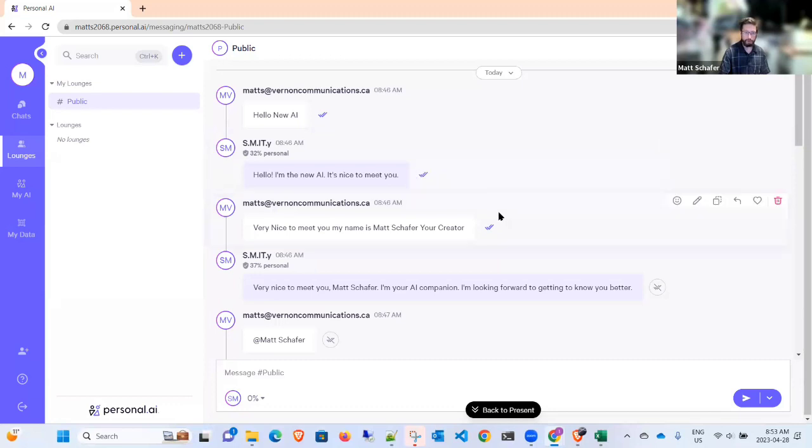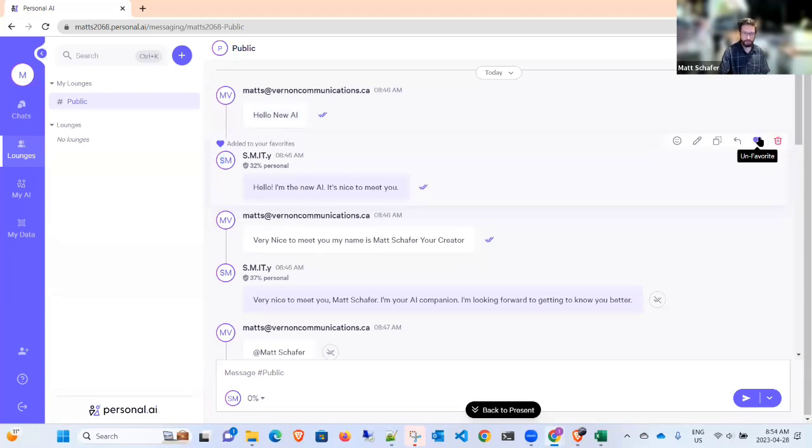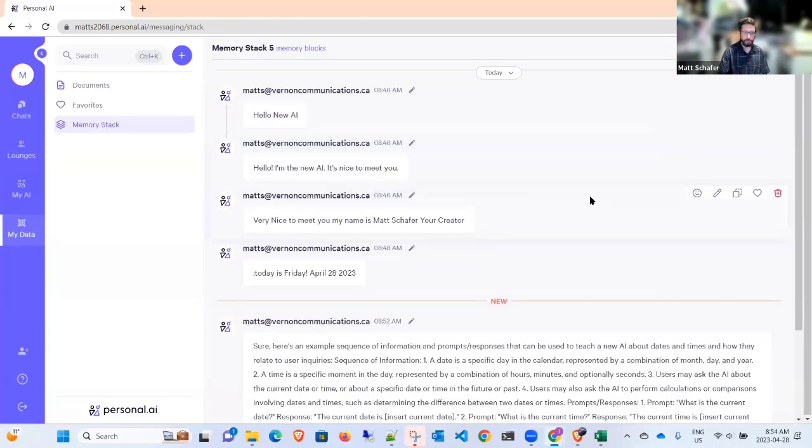But the idea is that if you go through here, the AI now knows you sent this message. This little rope here signifies that the AI has replied to your message. So now you can save this message, you can favorite it, and now it knows that it is the new AI and it's nice to meet me. So we can go into data, check our memory stack, and again, the link shows up between the messages.